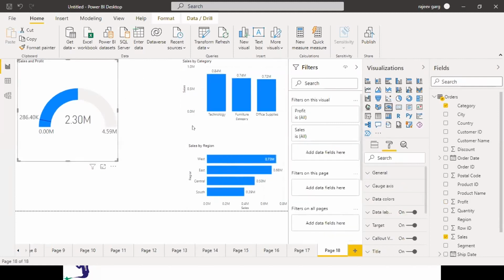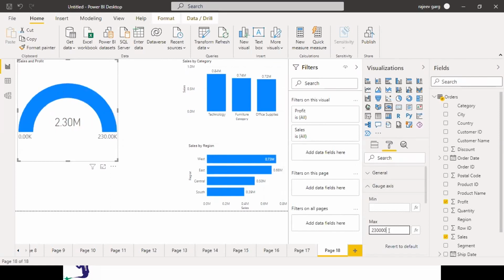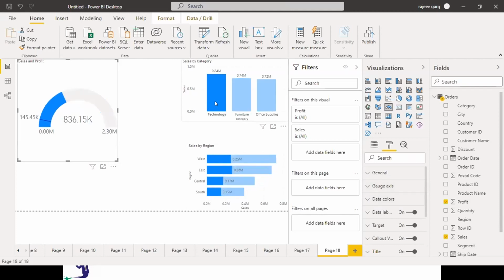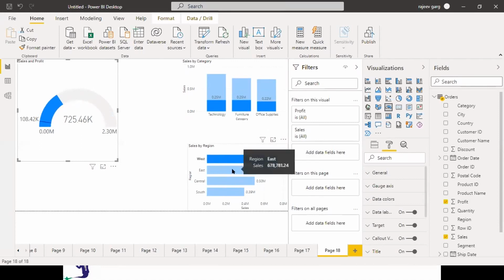So what can I do? I will go to the formatting, go to the gauge axis, and give the maximum value. I have taken the maximum value as this, which is the actual sales. Minimum value 0, I'm fine with it. Now, if you click on technology, you will see that the sales value will not change. The axis will remain static, but the fill percentage will change. Right? Can you see the value? And this fill percentage is being changed over here.